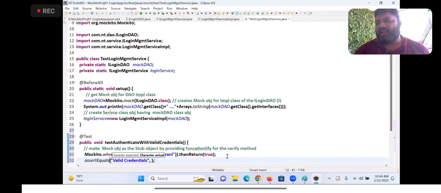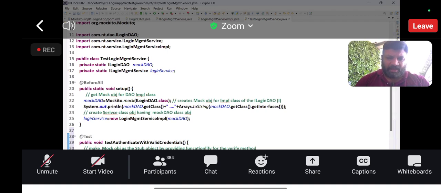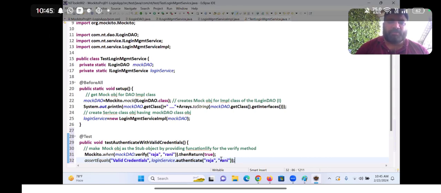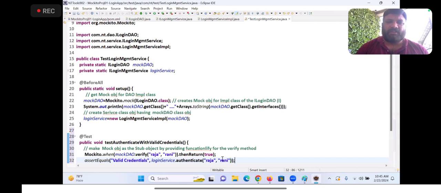assertEquals valid credentials. Tell me, boss, what is that? loginService.authenticate Raja, Rani. What is expected, guys? Valid credentials. What is actual? Raja, Rani will give me what? For the dummy object, if you specify some functionality to perform, that is called a stub object.